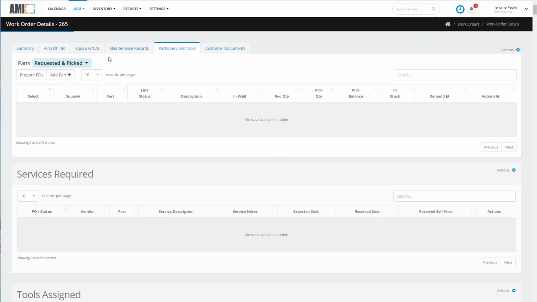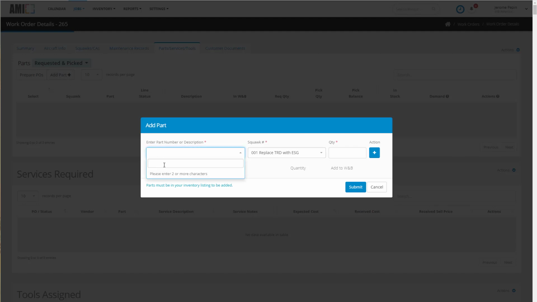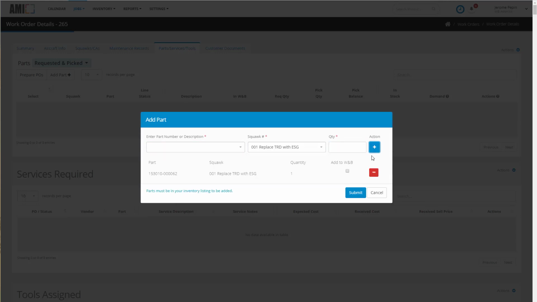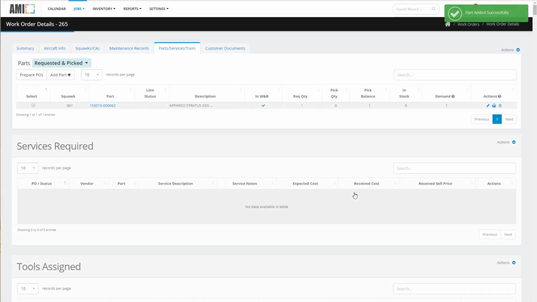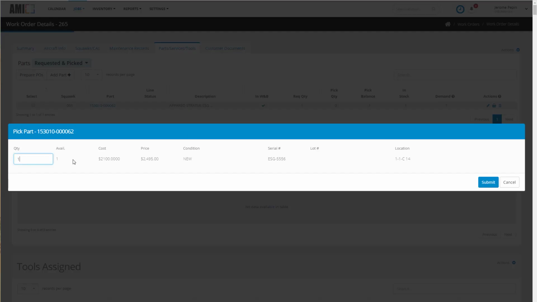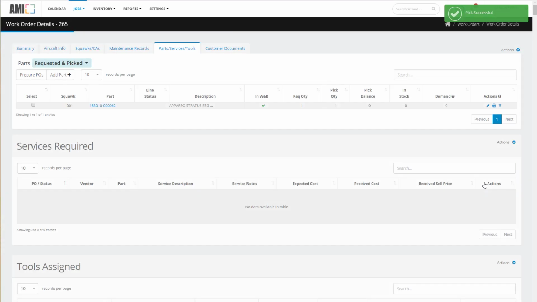estimates where we've invented labor line items and invented parts, kind of hacked it together, to an actual work order that has real parts in it. So here we're adding our part to the job. We're telling it to put it in the weight and balance. We'll pick the part to the job. We'll pick it from inventory.